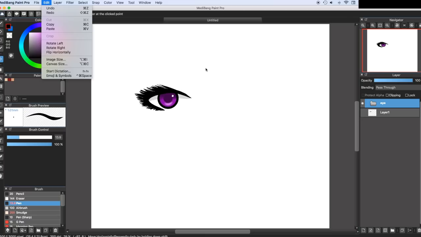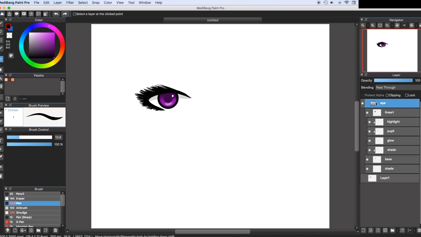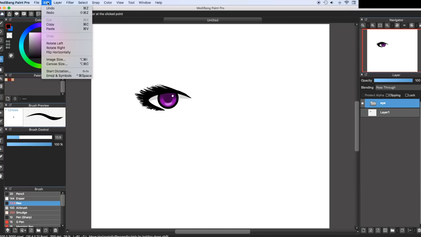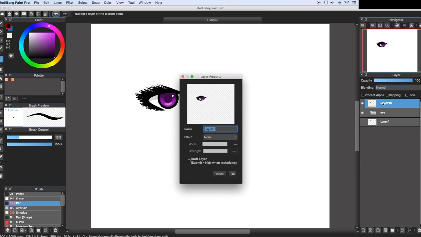You want to make sure whatever you want to copy is all in the same folder or all in the same layer. So then you're going to go up to edit, click copy, and paste, and it should create a new layer with what you want on it. I did an eye because I think that's the most common thing people want to be able to copy, since it can be really hard to draw an eye that matches the other one.